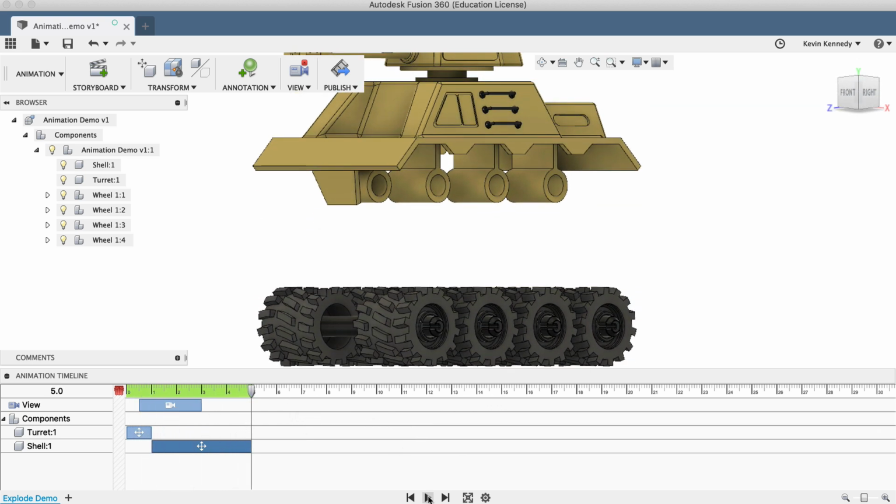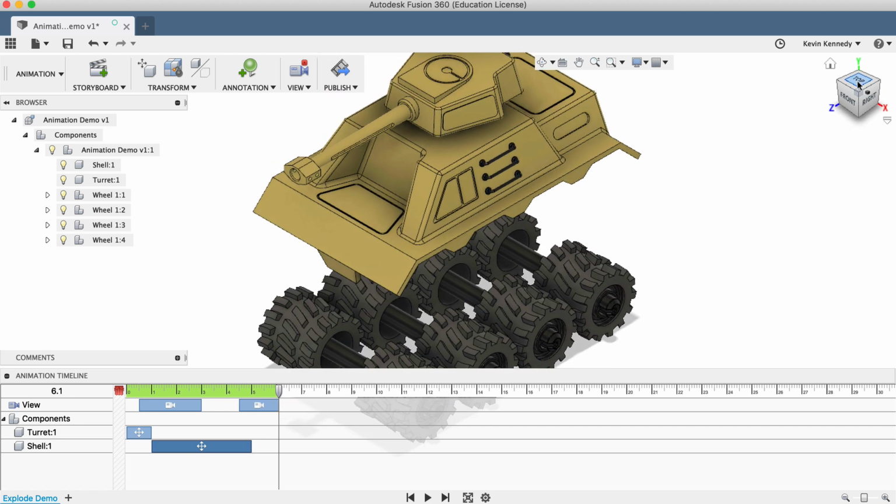The next animation feature I want to show you is the show/hide command. First, let's set up another camera view. I'll drag the slider to about 6 seconds, and then I'll select the top corner of the view cube. If I wanted the remainder of the animation to focus on the wheel assemblies, then I may want to hide the turret and shell components to get them out of the way.